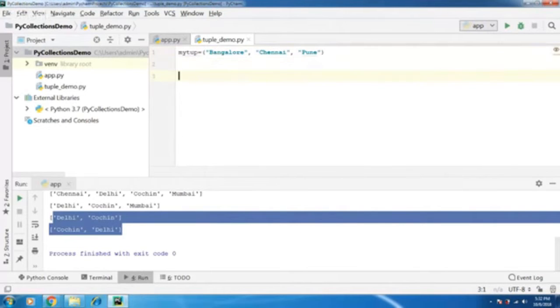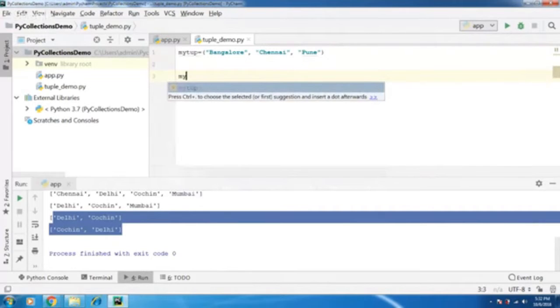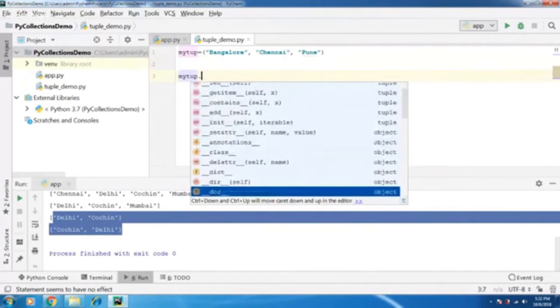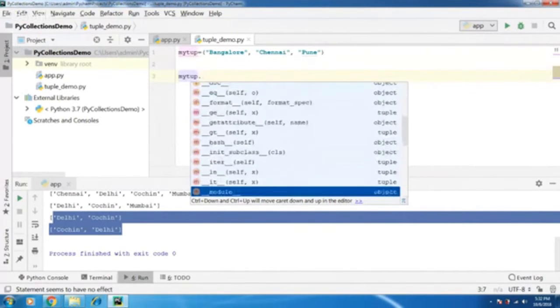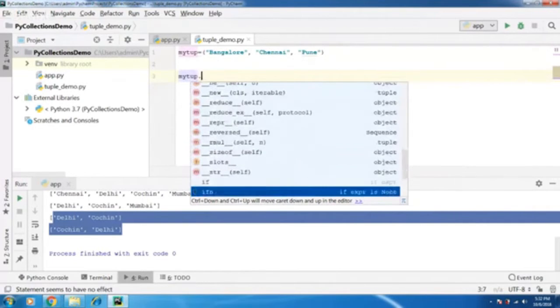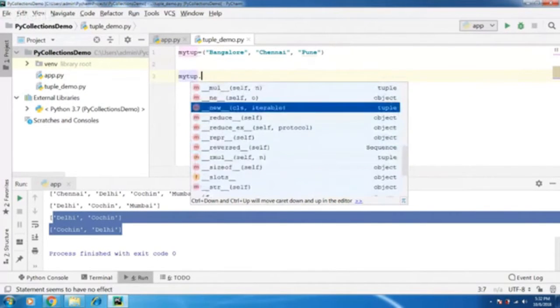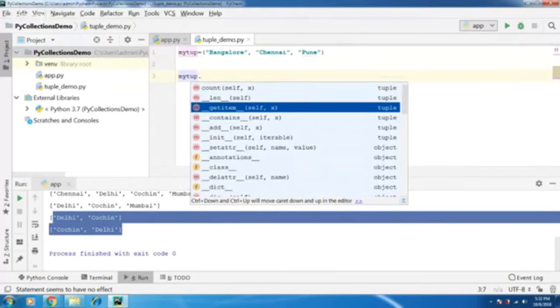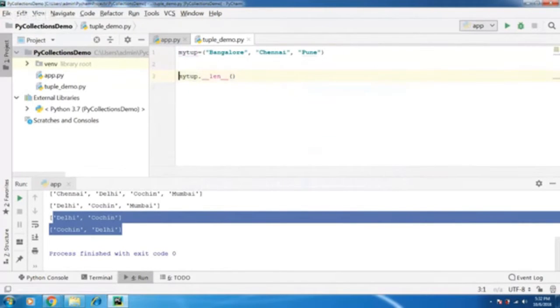And now, let's say I want to add something to the tuple. There's no method like an append or an add method or an insert method for a tuple, which means that you can't add items to a tuple. You can get the length of the tuple, you can get the size of the tuple by doing a my tuple dot length.